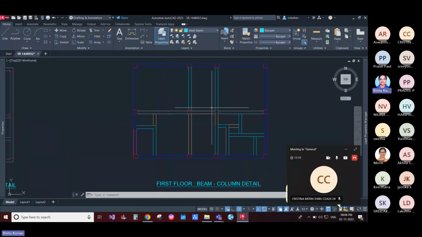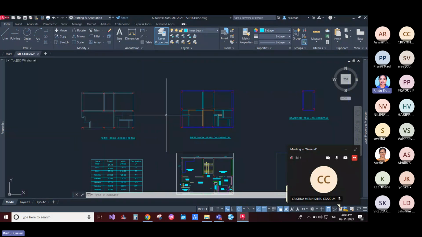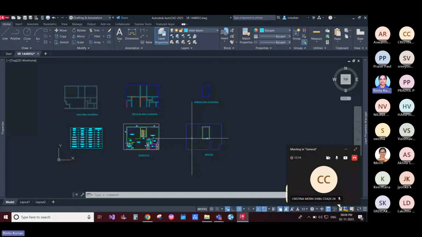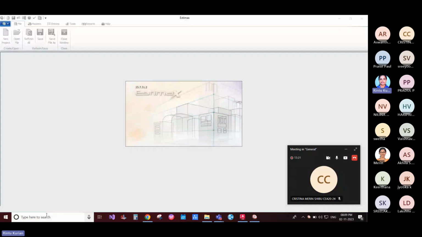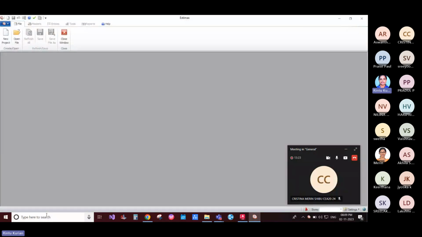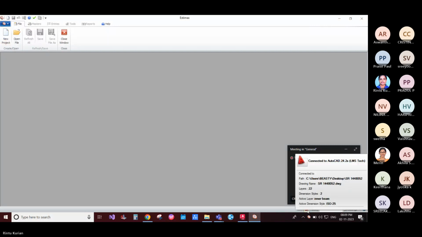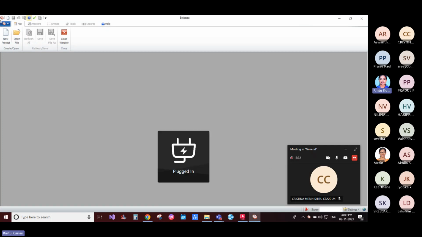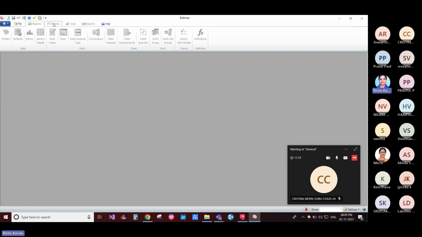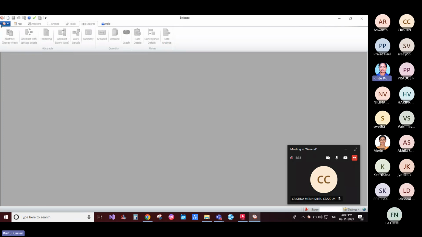Okay, now these are basic things you have to take note while doing the drafting. Once drafting is complete, you can proceed with the estimation part. Now coming into estimation side, this is the main interface of the software. And you can see that it is already connected to AutoCAD. Before starting, all keys here will be locked because we haven't started with the project. Once we start with the project, it will be activated.